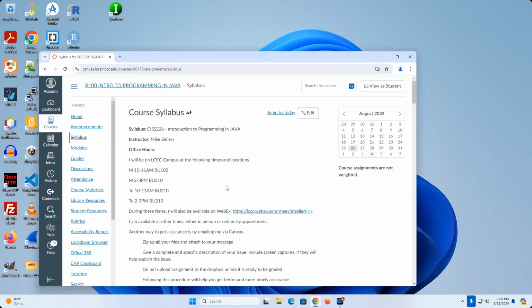Let me have a word about labs before we go on to the syllabus. This class has a lab component as well. Now, you're welcome to come to lab. I will be in BU 210 at 2 to 3 p.m. on Mondays. So BU 210, 2 to 3 p.m. on Mondays. I will be there in person. And again, if you want that personal attention of being physically in the same room as me, you're welcome to come to lab then. You're also welcome to come via WebEx again.